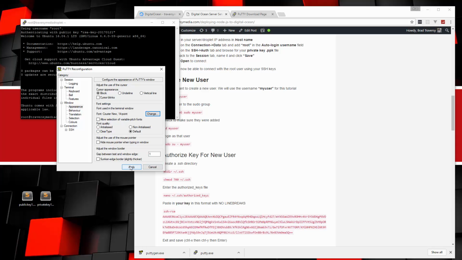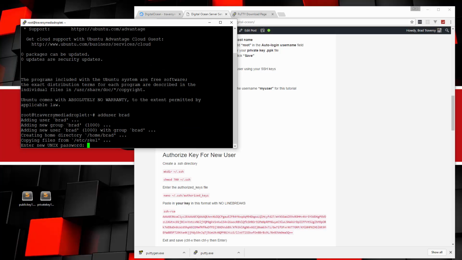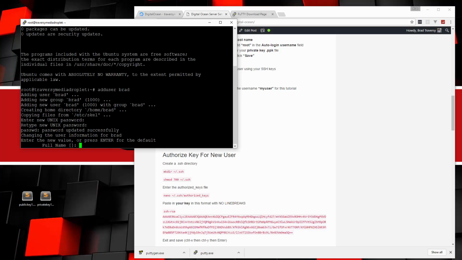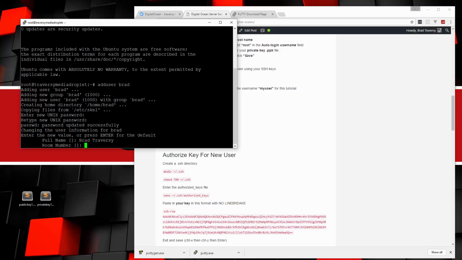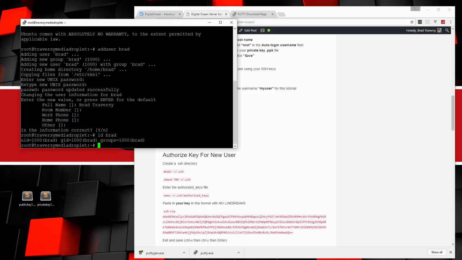Alright, so let's do add user, and I'm going to call my user Brad, and it's going to ask for a password. We're going to create a password for the user. Okay, it's going to ask for full name, and then this other stuff it asks, I'm just going to enter through that. Is this correct? Yes. Alright, now we can say id Brad to see if that, yep, okay, so that user was created.